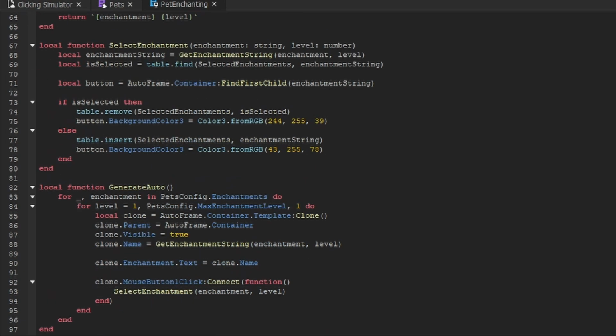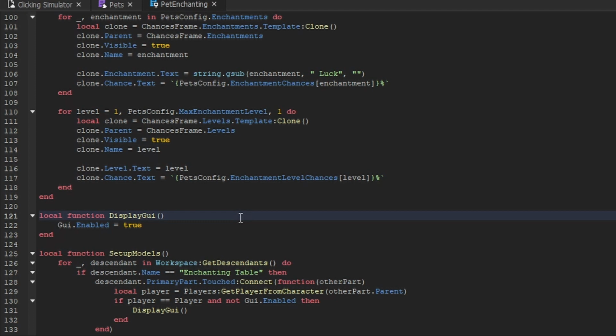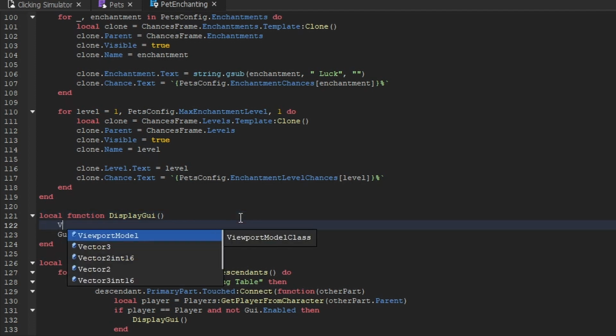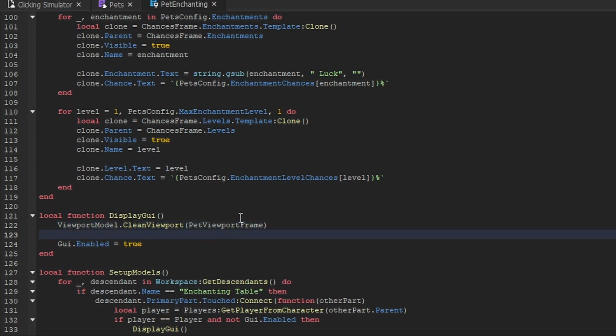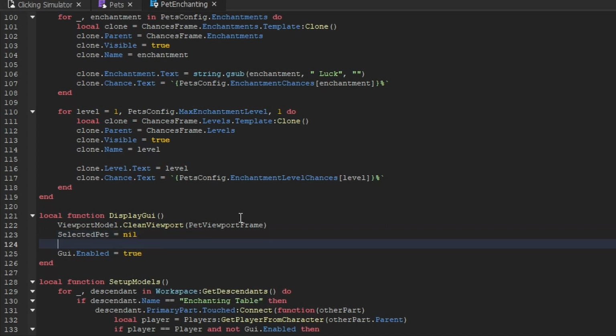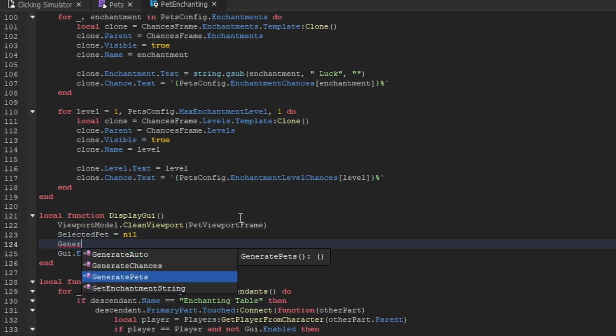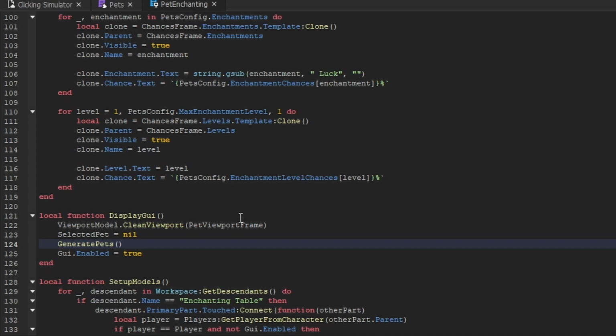And now that we've done this, we also want to update the display GUI function, because every single time we open this GUI, we want to actually clean our pet viewport frame and basically remove the pet from there. And since we're removing the selected pet from that frame, we also want to set selected pet equal to nil, because there is no longer a selected pet. And then finally, we want to call generate pets as well to repopulate the GUI with all the pets the player currently has.